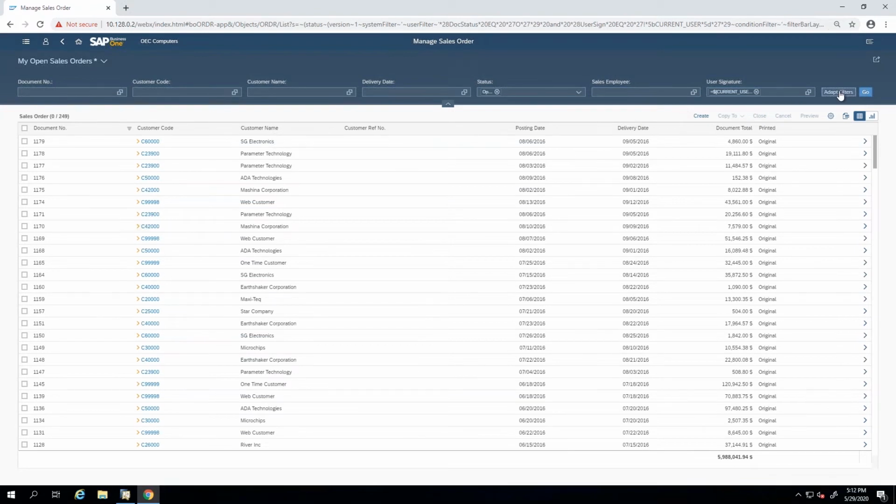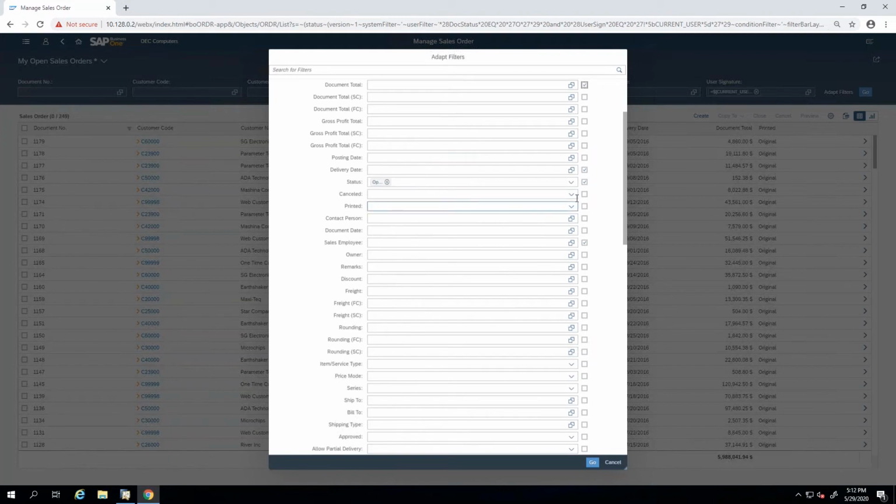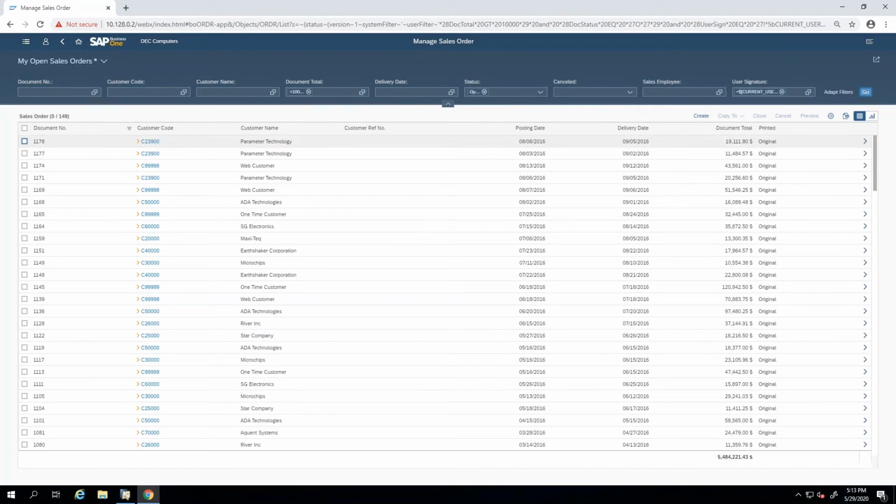Yeah, absolutely. The other thing, you could always decide what the filtration is going to be here. If I click on adapt filters, that will show me different items that I want to filter by. So this is really strong. For example, if I want the document total to be part of my filters, or the status of canceled or not, or if it's printed, a lot of things could be part of my filtration. So as I add my document total, for example, now I have that, and I can say show me only documents that are greater than, for example, $10,000, and that will refresh the list to show only those items that are over $10,000.